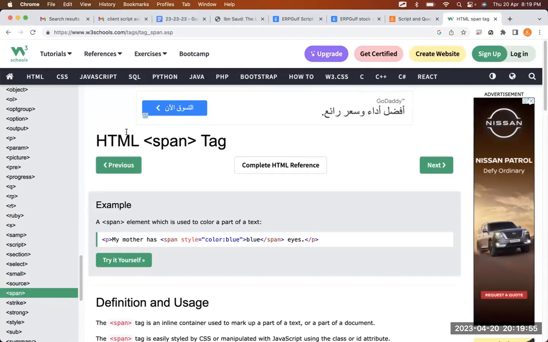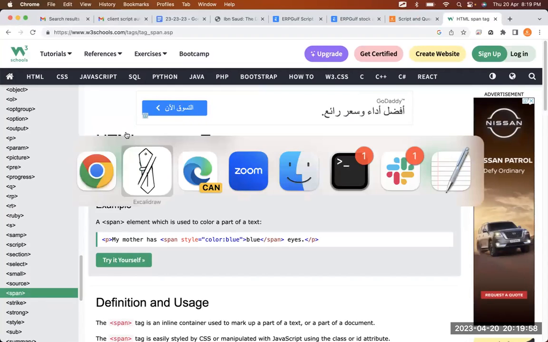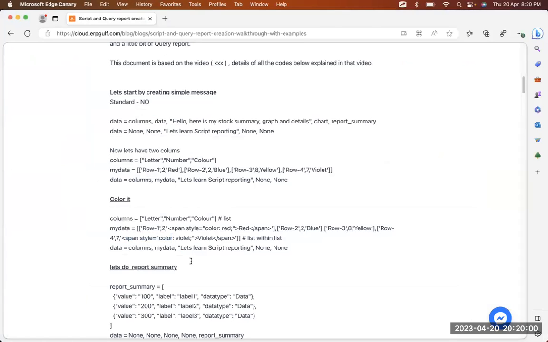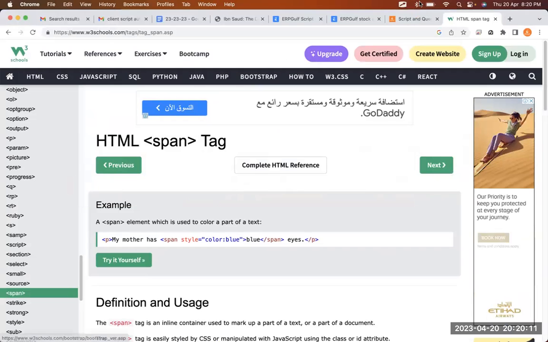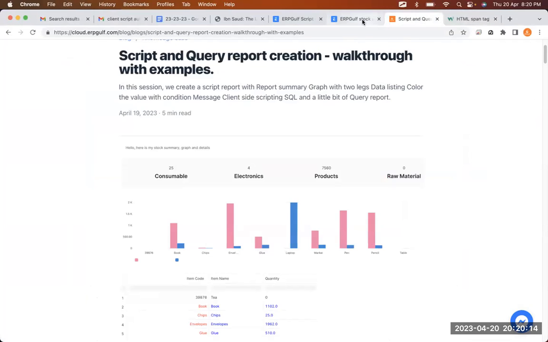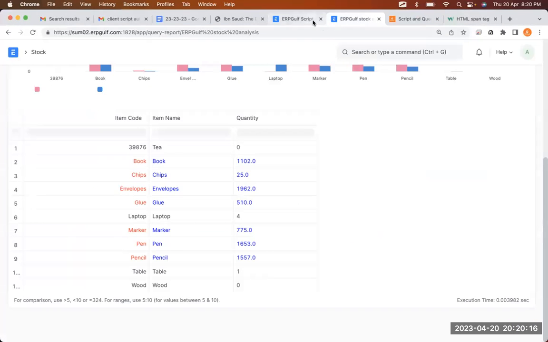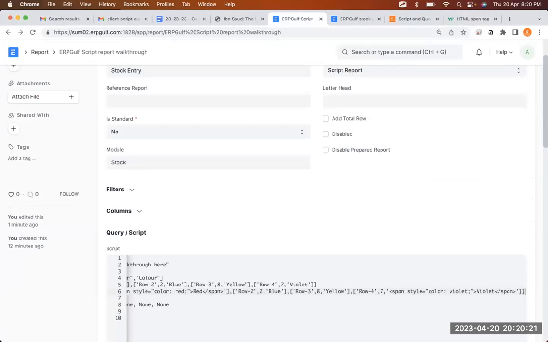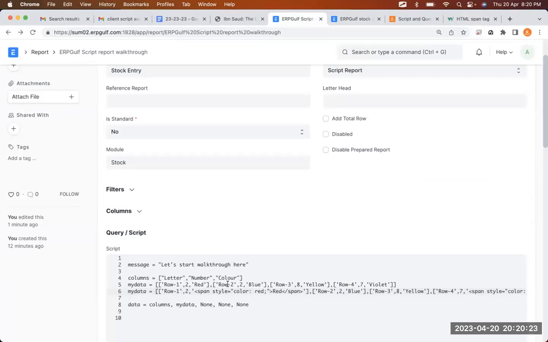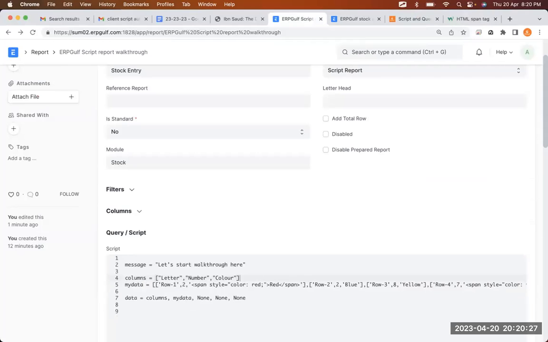So the script report is supporting that, so you can just use span. I'll show you how to do the span. So let's take it again. Here, instead of this, this is the one you are creating. Instead of this one, I am putting this. So here I am removing the old one, and I'm putting the new one.